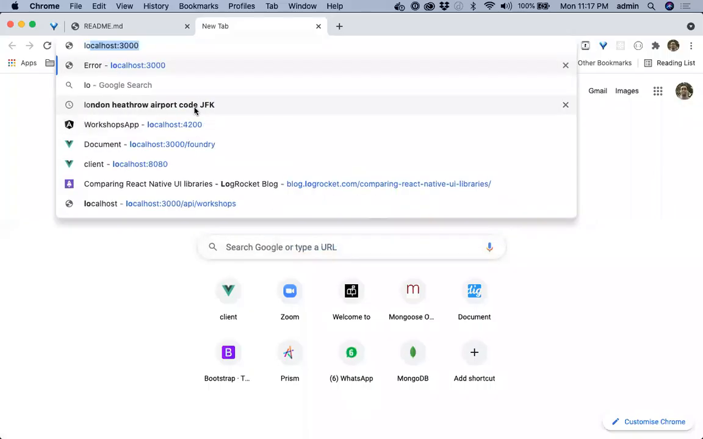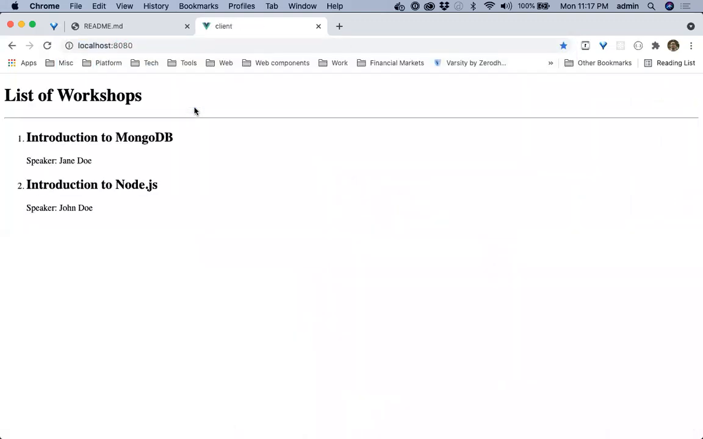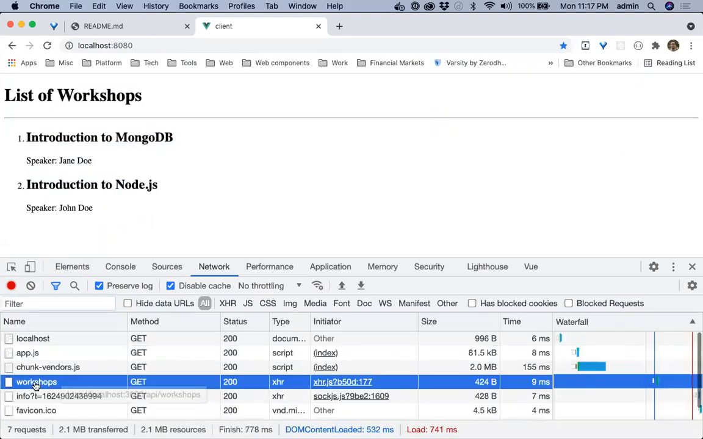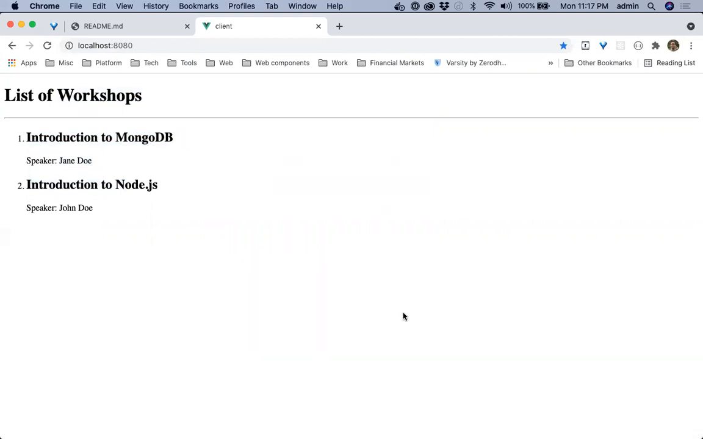And if we go to localhost:8080, we get the list of our workshops, and just making a check on the network tab, I'll refresh this. You can see that the call to workshops went out and it has returned the list of workshops. So we have successfully created a very small Vue.js application that is able to talk to the backend that we also created, by making an API call, getting the data and displaying it.